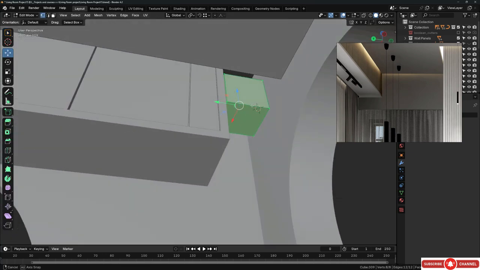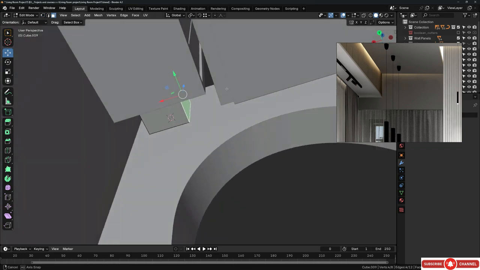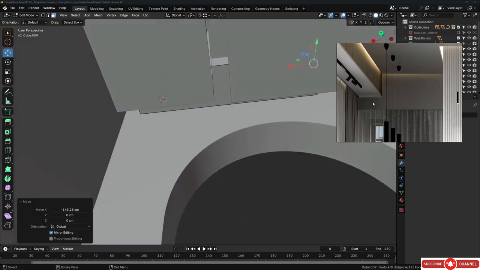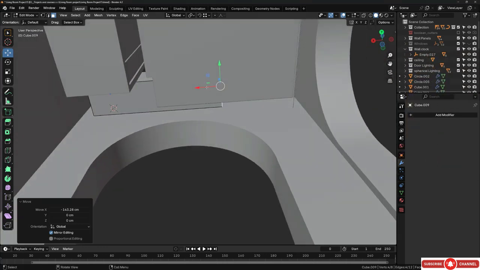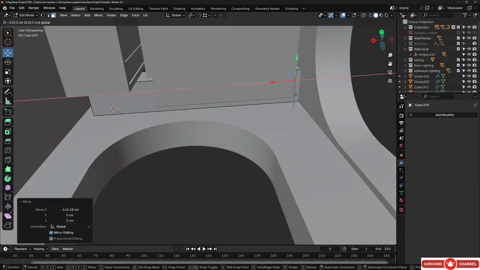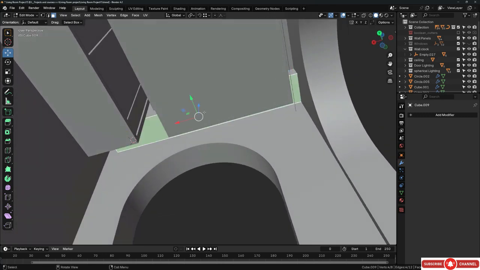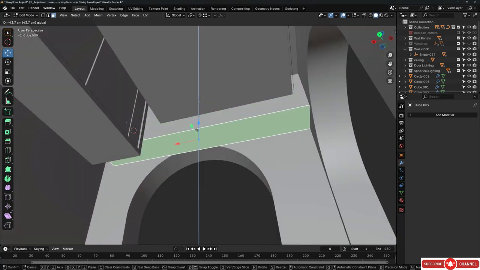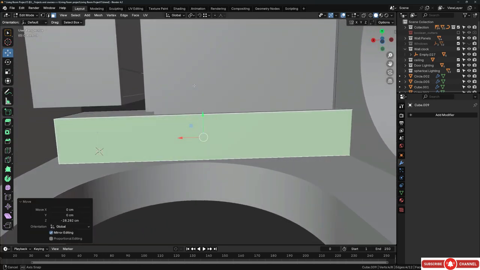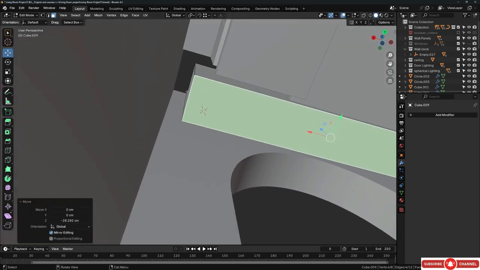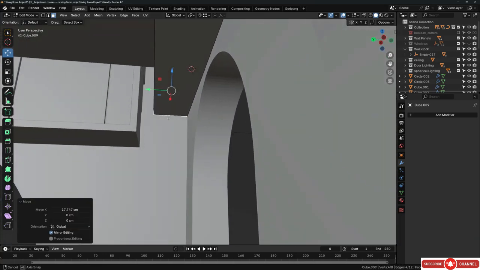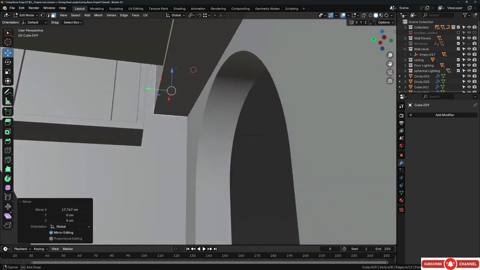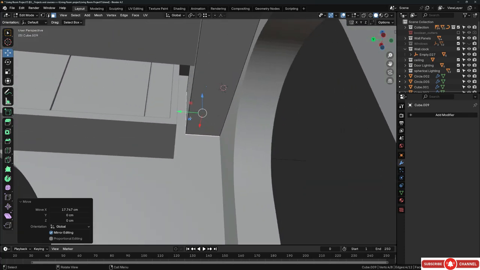Tab to go to the edit mode, and now let's start controlling this. For example, this face, I can grab it and move it like that, all the way to the end here. And I can grab this face, move it on the Z like that. All right, and this side as well, I guess, and snap it right there at the corner. Cool.